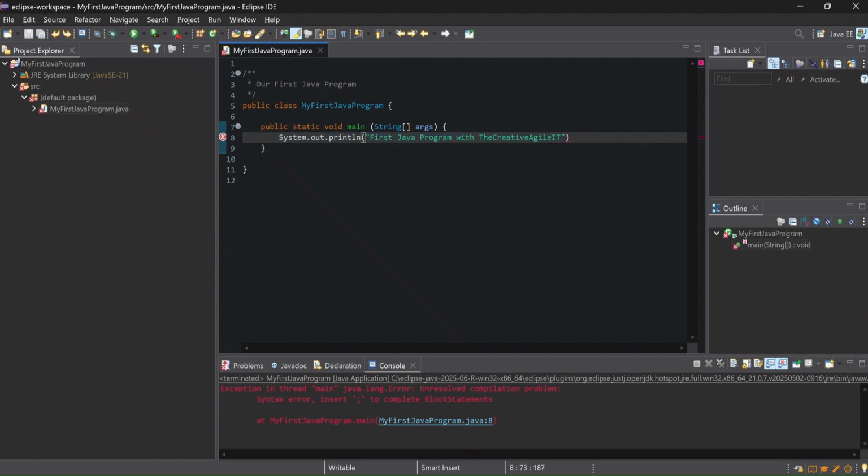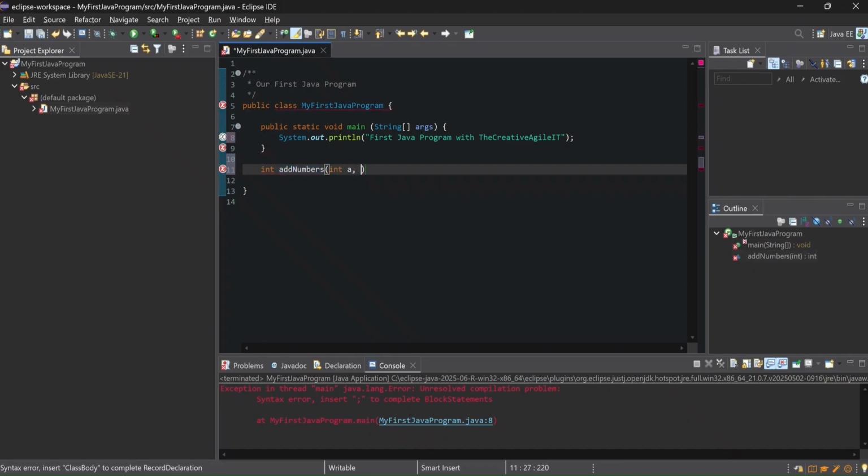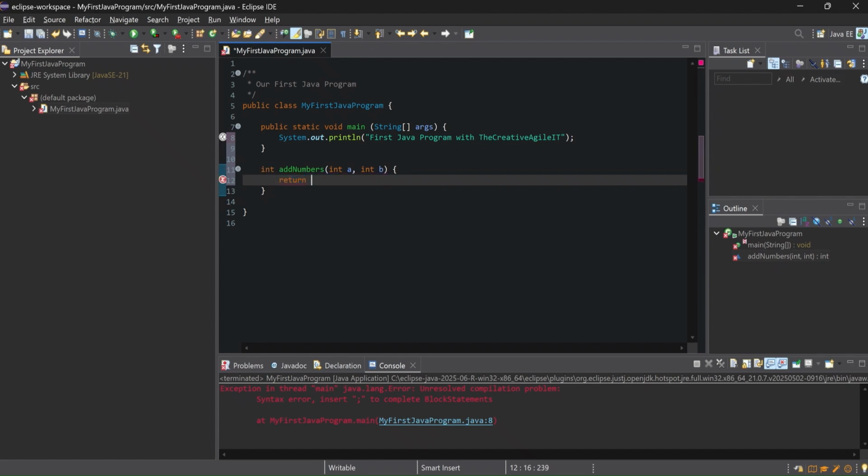Okay, so this is our very first program. Now, as part of this class, we will have one more method. We will say int, and call it add numbers, which takes an integer a and an integer b. And now, it returns a plus b. Okay, so this is what we have.